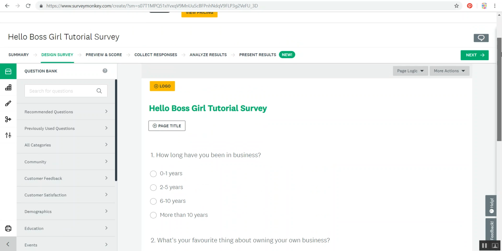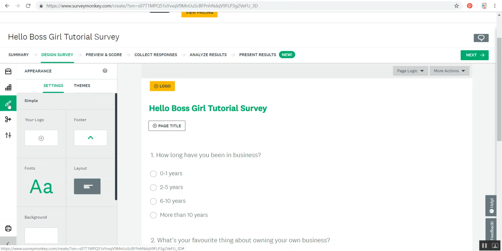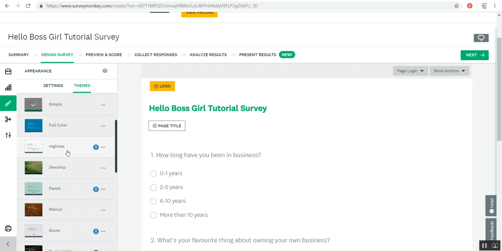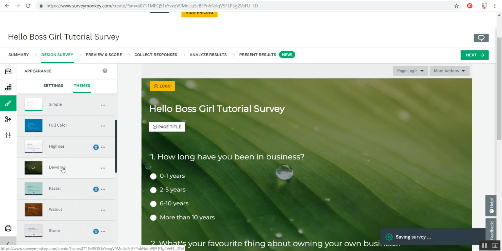Now our survey right now looks a little bit bland. It's kind of black and white. So I can go over to the appearance button here, which is the paintbrush, and I could actually choose a theme for the background of my survey, which makes it a little bit more interesting perhaps. However, with the free plan, you are very limited in the number of themes you can choose from. I think there's maybe 10. So just keep that in mind, that that's one of the downsides of having the free plan.